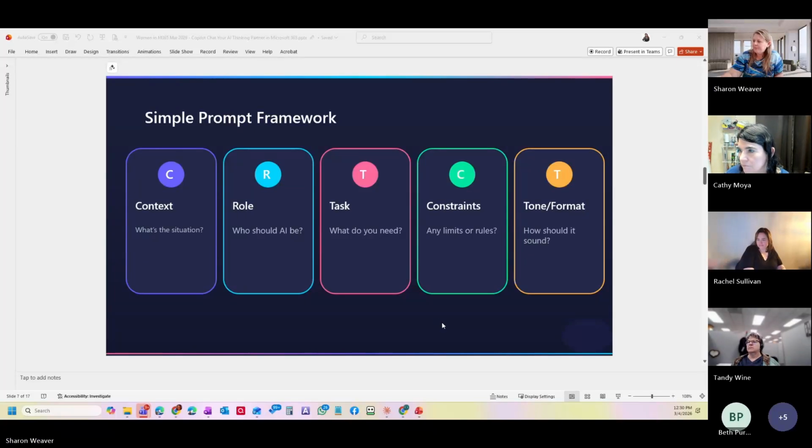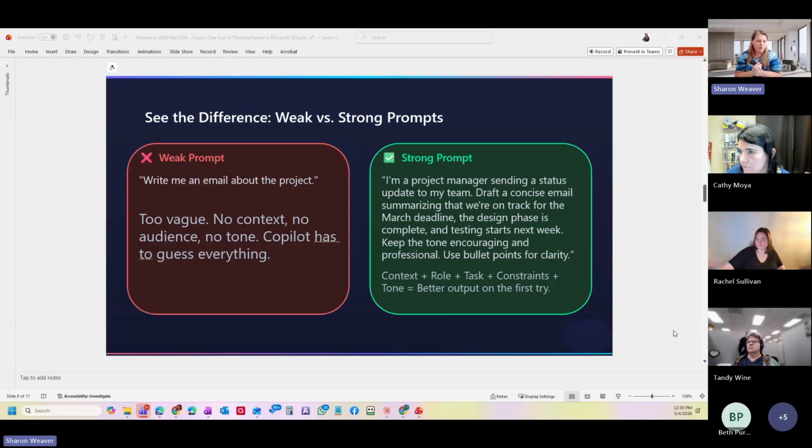All right. So for example, a lot of people like to do this and then they get frustrated and they tell me Copilot sucks. Copilot sucks because I wrote this prompt that says write me an email.